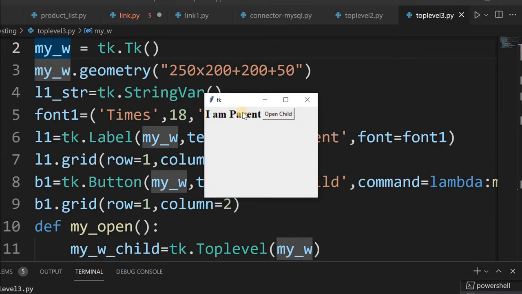So here is some text written, and on click of this button we are opening a child window. Here we'll try to enter some message or name. On submit of this data, that same text will appear here. That way we'll learn how to pass data between windows.